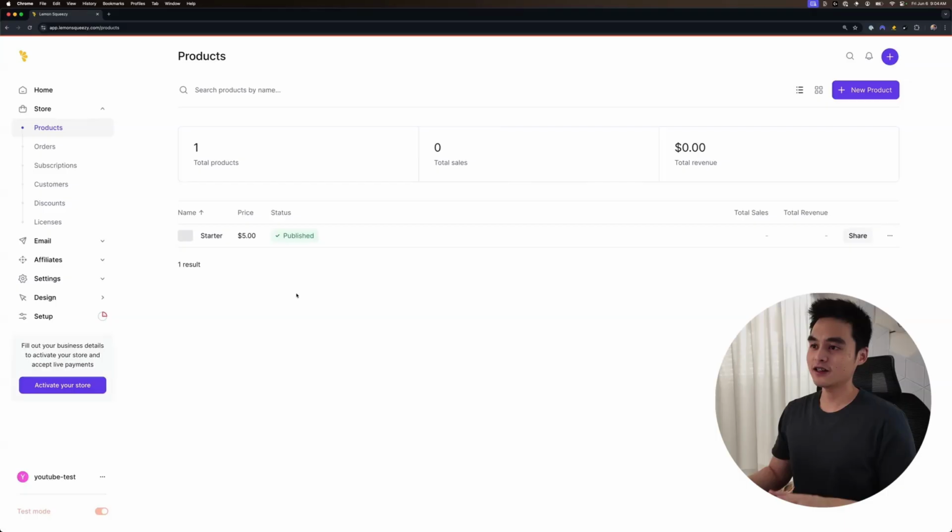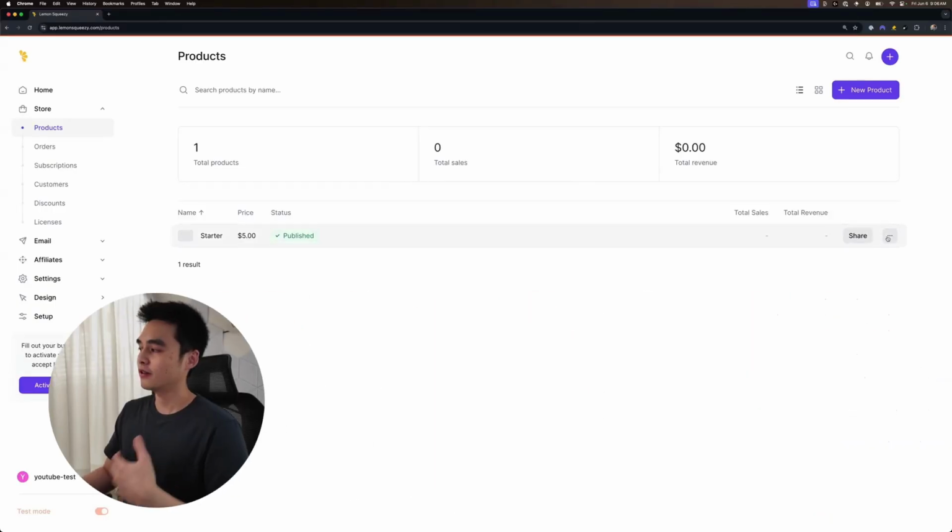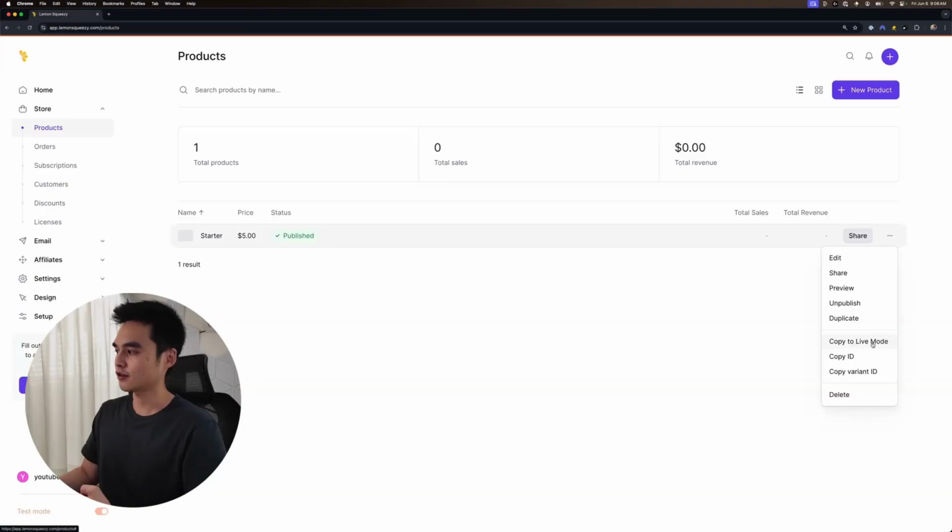This product is now published in your test mode. You'll see that test mode is enabled here. If your account has not been verified and your store has not been approved, then all you'll be able to do is use Lemon Squeezy platform in test mode. If your account and store has been approved, then you can go ahead and hit copy to live mode.